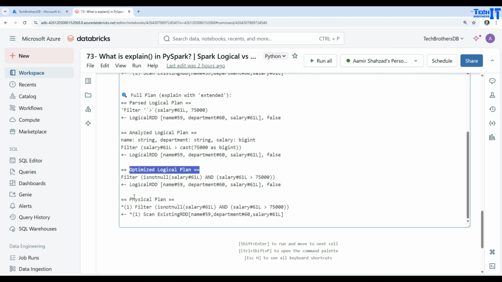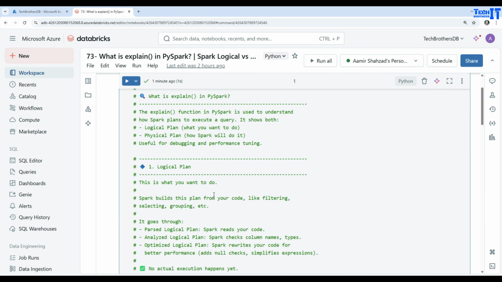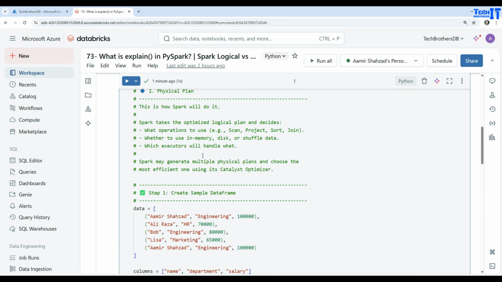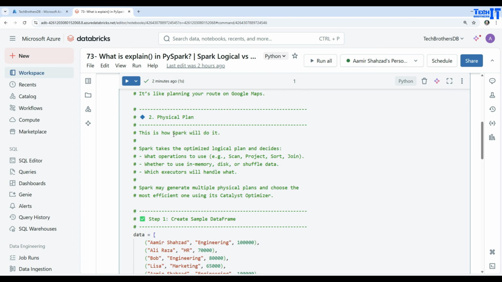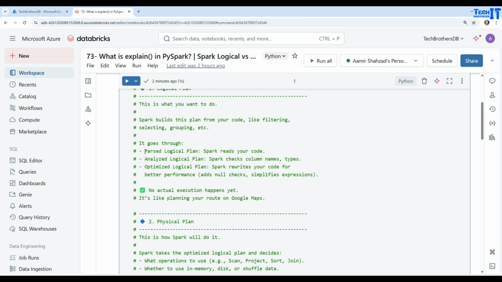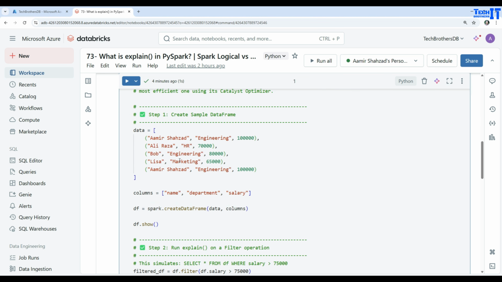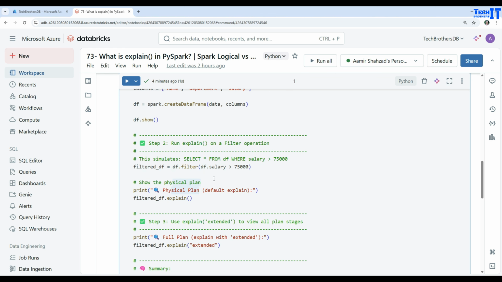And then you finally have your physical plan, and that's what you can see right there. We have already taken a look at that one. So in the physical plan we have this, and in the logical plans we have the parsed logical plan, analyzed logical plan, optimized logical plan, and then finally the physical plan. When you use extended, you're going to get all those different plans: three logical plans, and then finally the physical plan.